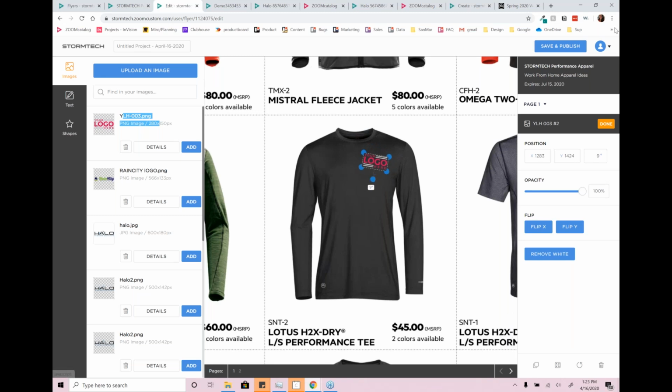You also get a few other controls here on the side. You can change the opacity. You can flip it if you want to. You can remove white, as I mentioned. If you do have that JPEG that has that white background and you want it to look a little bit more realistic, you can take that white out, and you can make minor positioning changes here as well.